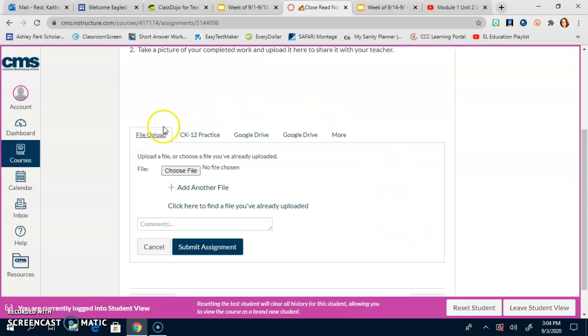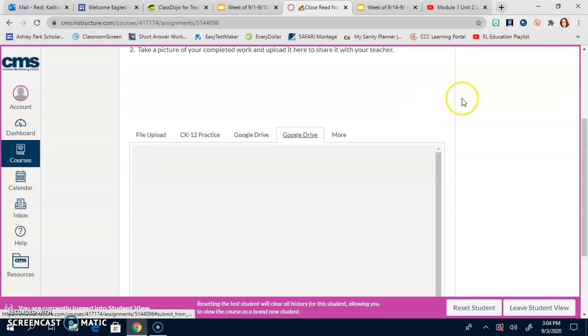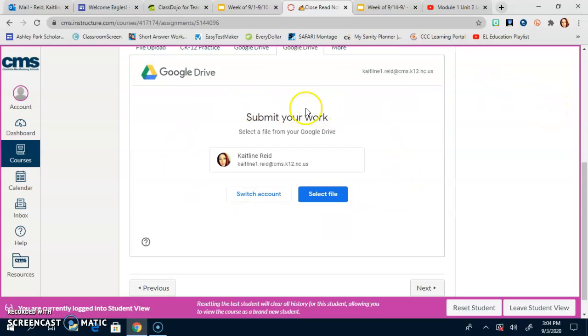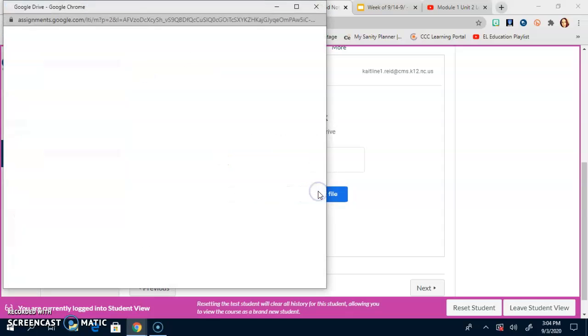When you upload, you will be uploading from Google Drive, and you will click on one of these two. When you click on the correct one, you will see this, where it says submit your work and select a file from your Google Drive. You should see your picture with your name and your student email. If you don't, you need to hit switch accounts so that you are in your Google Drive and not somebody else's.